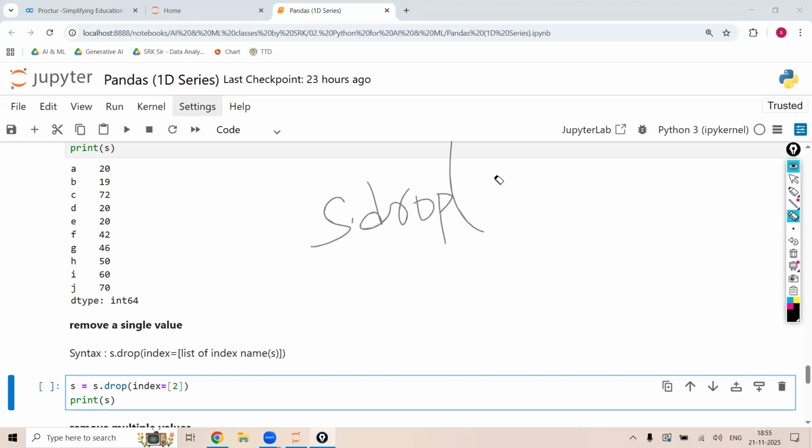Inside the function, what is the keyword we are going to use? index is equal to single or multiple. For both of them, you have to use a list only. Single also list only, multiple also list only inside this. So for example, I want to remove j, single j. So I'm going to write j. So j is removed.